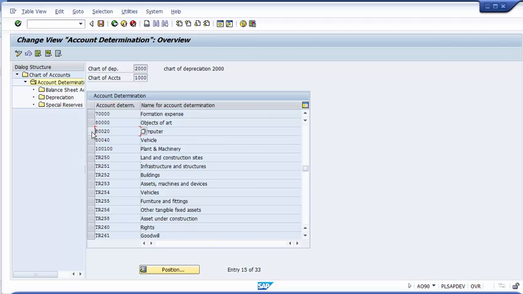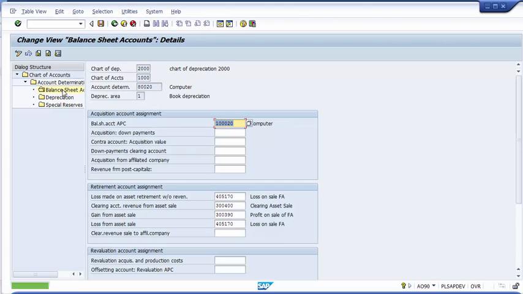Select that particular account determination for computer, and then double click on the balance sheet account, so as to check, for this account determination, that is for the asset class computer, what the different GL accounts assigned as a part of the balance sheet account are. Double click on this and it will take you to the next screen. As you can see, these were the different GLs which we had assigned when we created the asset class, and we defined all those different things with the help of the lean implementation wizard.